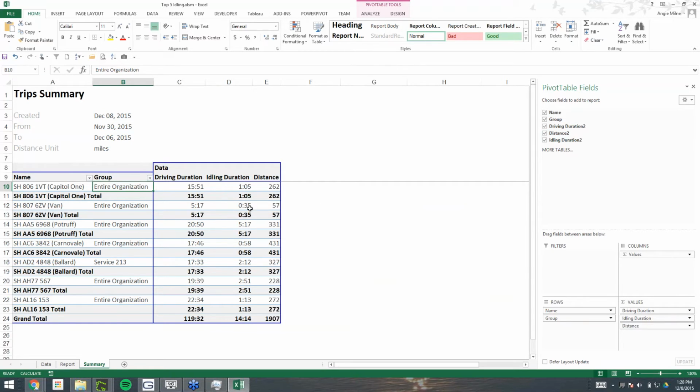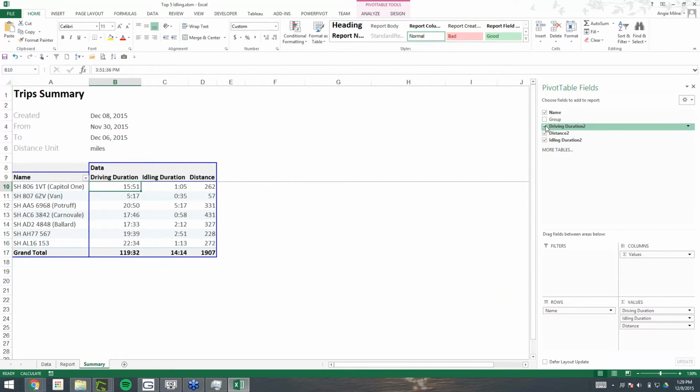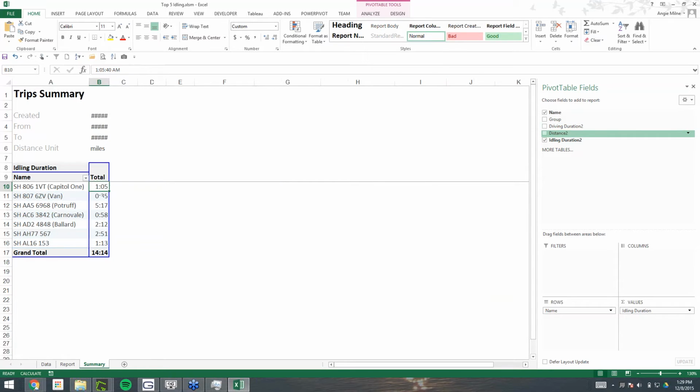Perfect. So really all I want to see is top 5 idling. So I don't care about the group in this particular report, and I don't care about the driving duration or the distance. I just want that idle time.